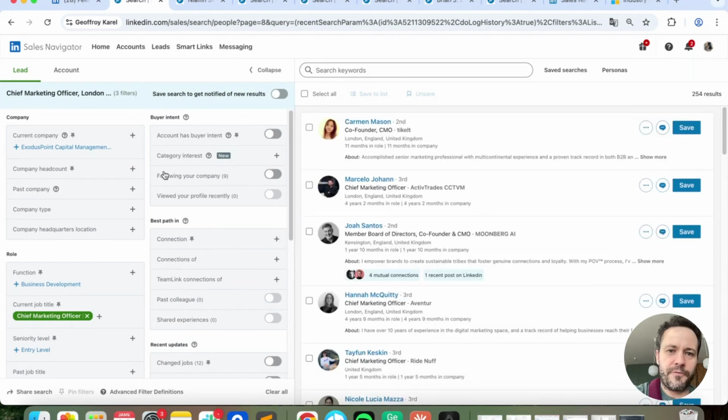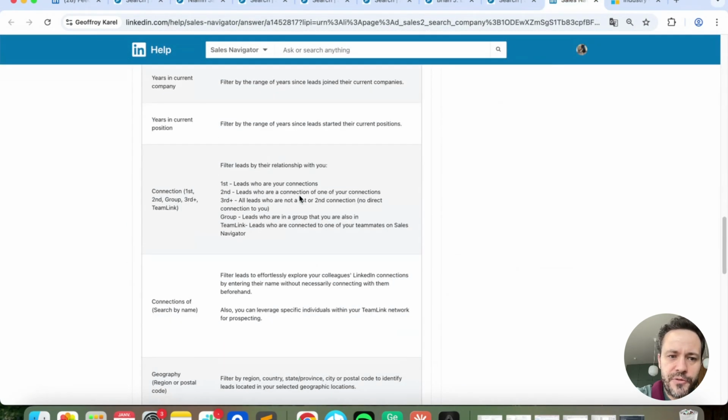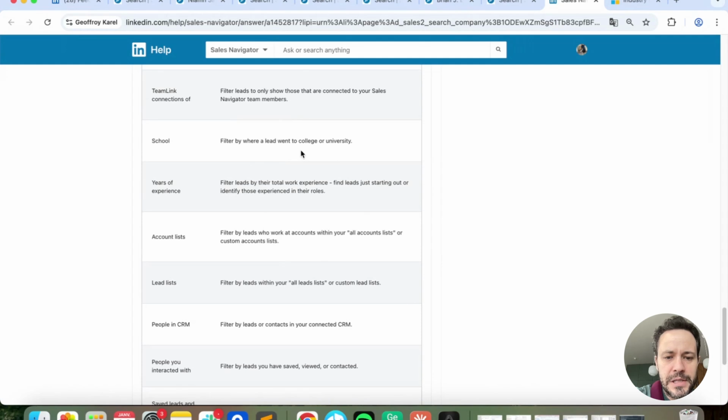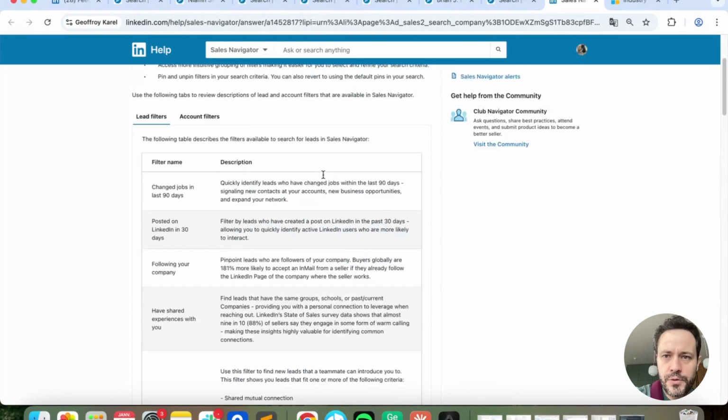Okay, so this being said, let's look quickly at all the filters that are available here. I'm not going to describe each of them because the names are pretty straightforward. I'm just going to show you a few interesting facts. First of all, if you click on Advanced Filter Definition, it opens a tab from Sales Navigator that explains exactly what each filter is. In case you have a doubt, please look at this documentation. It gives you the basic knowledge you need to use all the filters.